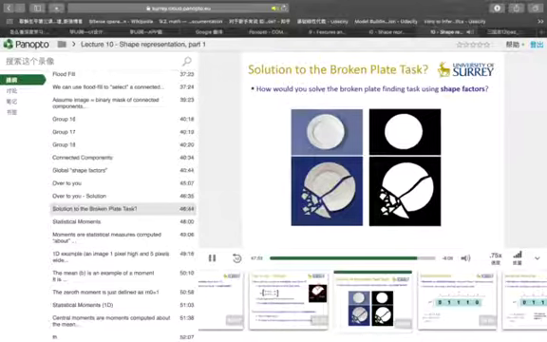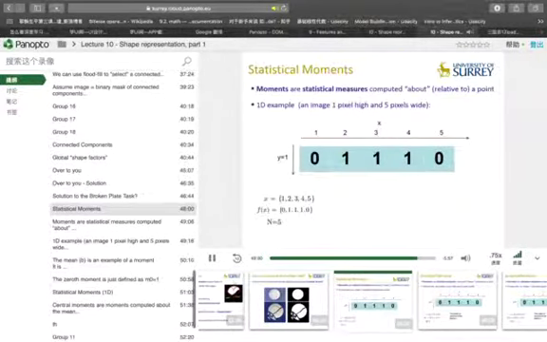Okay. As I say, it's quite important that you really think about these problem-solving questions. That is the style of the exam.